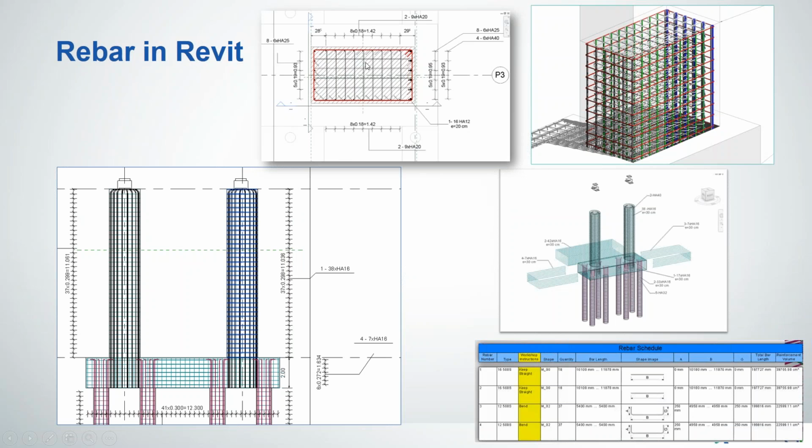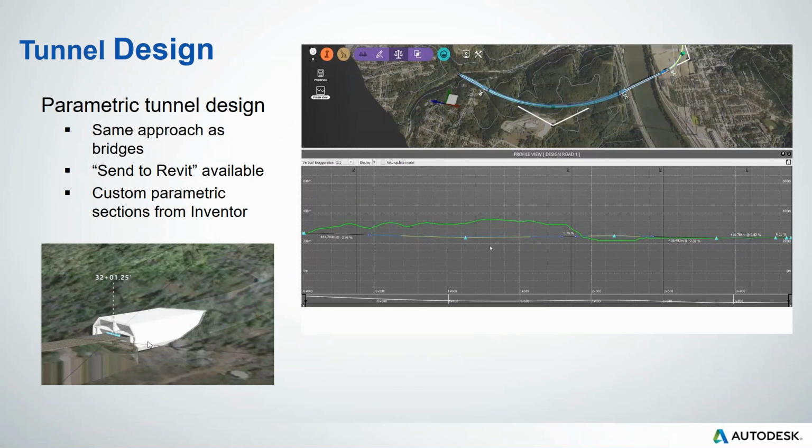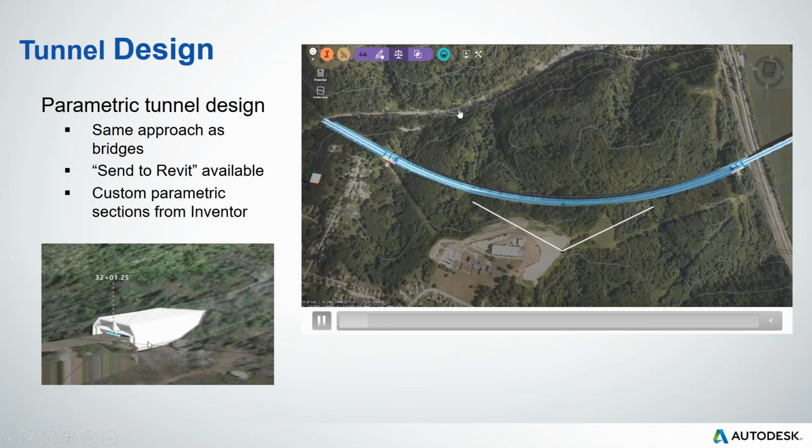We have different colorings, we have different views, and definitely we have the rebar schedule, which we can split based on the bridge component. So maybe we have a rebar schedule for piers, another one for foundations, piles, etc., as need be. Now, since we're talking about bridges, the tunnel design process between Infraworks and Revit using Inventor works basically the same. So inside of Infraworks, we can create or generate a tunnel.